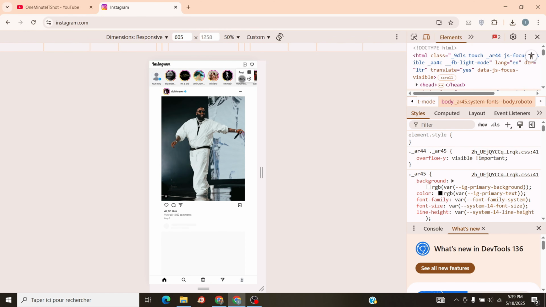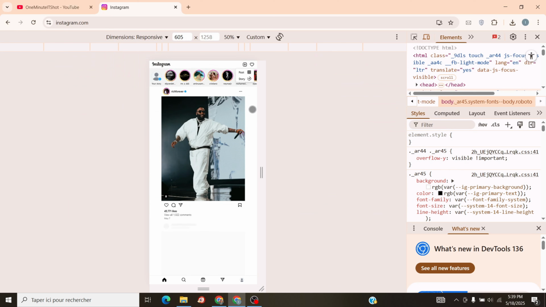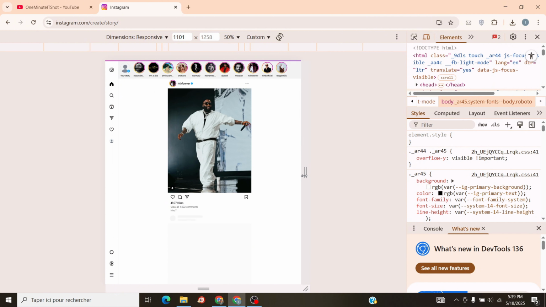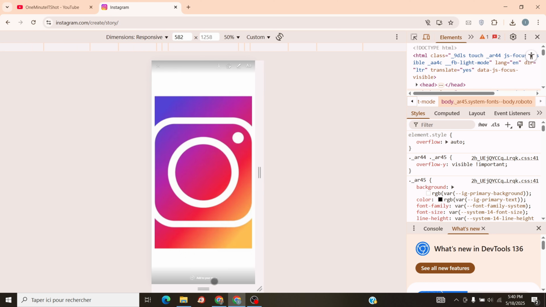Click the story camera icon at the top. Choose a photo or video from your PC, make sure it's ready. Add text, stickers, or effects if you want, then hit your story to post. Check it out, it's live.